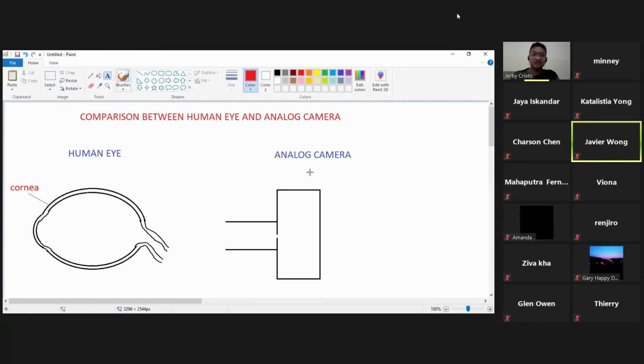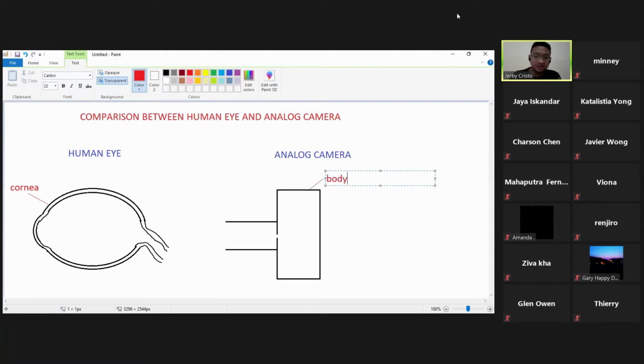Okay, and cornea has the same function as this part of the analog camera, and we call this part the body case. So same thing, the body case is also a cover that protects the electronics and other sensitive parts in an analog camera. So that's the role of the body case, similar role with the cornea.